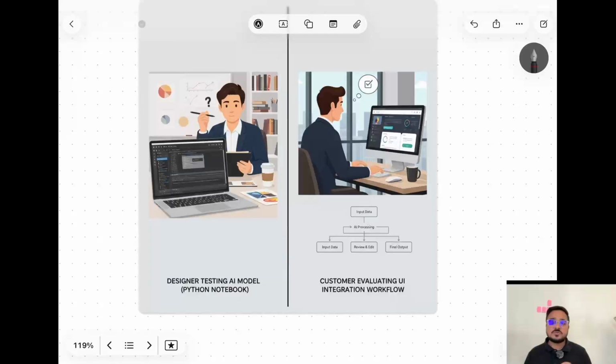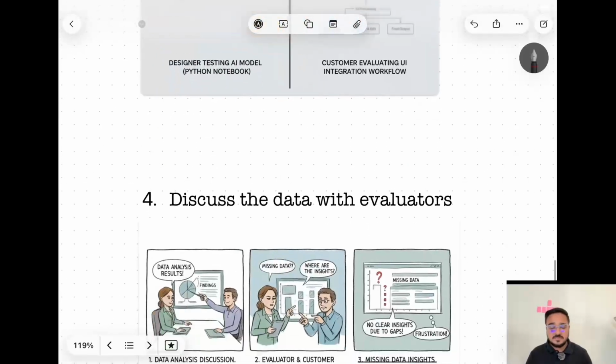But this is the crucial part, that you are not showing everything in one. You are actually compartmentalizing the UI stuff, then the AI output, and then some sort of imagination you are also poking them with, that okay, you should imagine this output will become part of that UI screen.